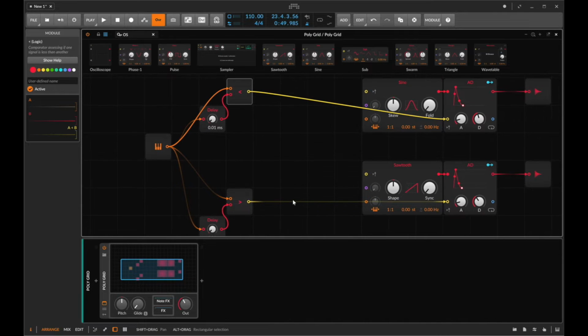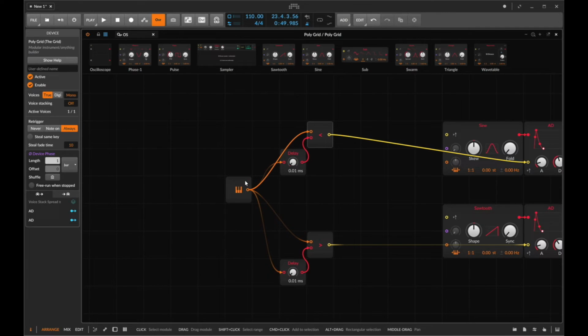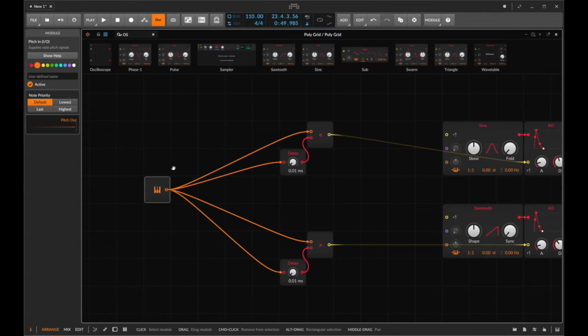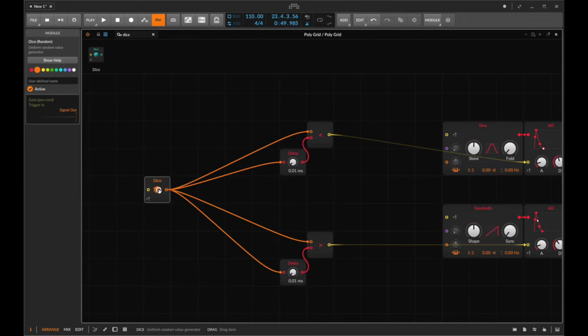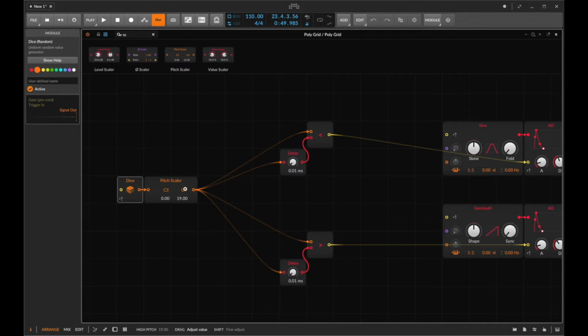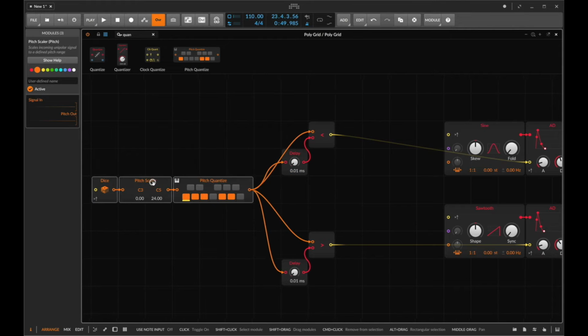And this can be very handy for when you're using generative patches, because we don't necessarily need to be defining the pitch ourselves. We could swap this out with something. So let's take a dice module, and let's scale this into maybe 2 octaves. So we'll go from C3 to C5, and we need our trusty quantizer. And let's make a nice pentatonic scale here. So let's just leave it as is.